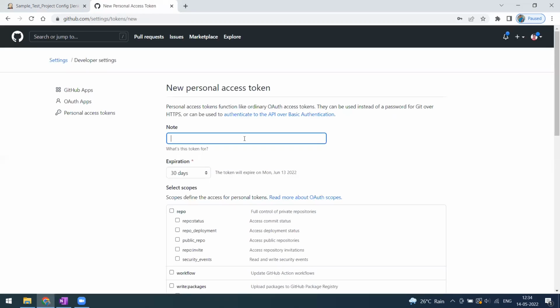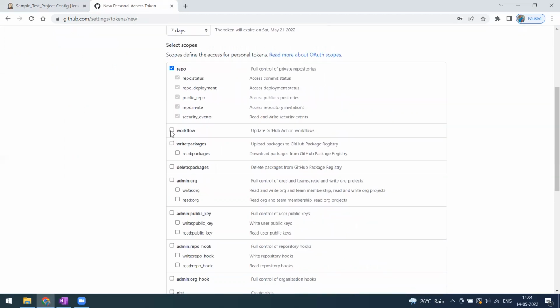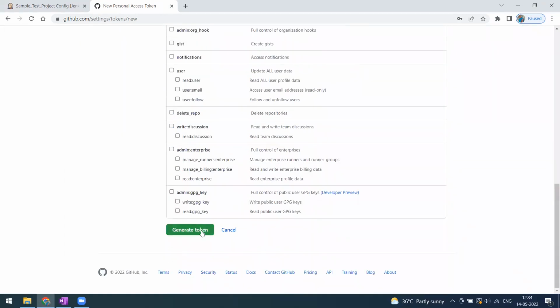Once that is done, you have to provide why you are creating this one. I'm just giving it as testing use. I'm setting 7 days as the expiration, and I'm selecting the activities that I'm going to do here. You can select the activities that you want, for example the post status, everything, right? If you want to delete packages or provide admin public key, select the things that are applicable, the activities you are going to use this token for, and simply click on generate token. Okay. So now the token will be generated.